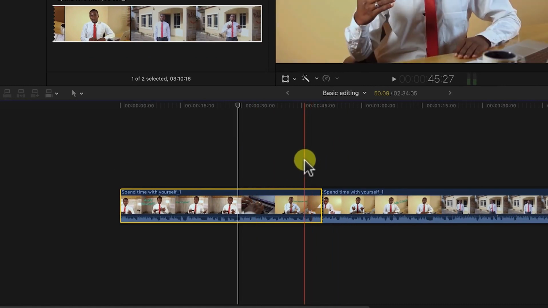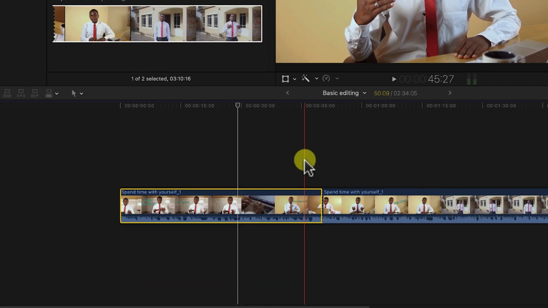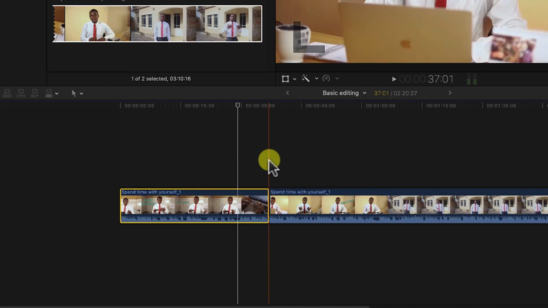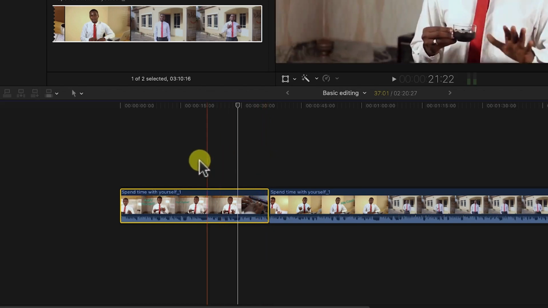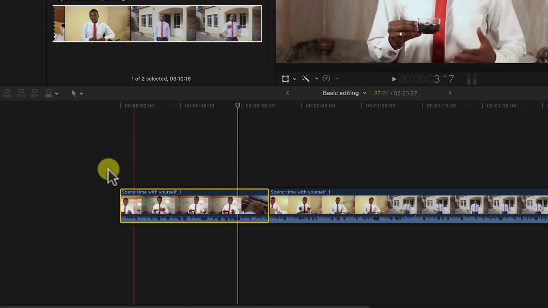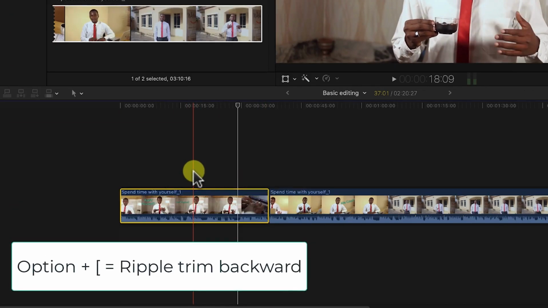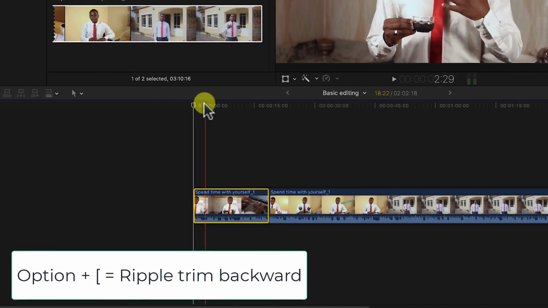Okay, so to do that, you can hit Option and the square bracket to delete from here to here. So on your keyboard, hit the Option key and the open square bracket, and you can see it has just created that cut for me. And if I also want to remove from the beginning to this point, I can do Option and the open square bracket, and it's going to do that for me. Okay, so you can see it's pretty fast and interesting.